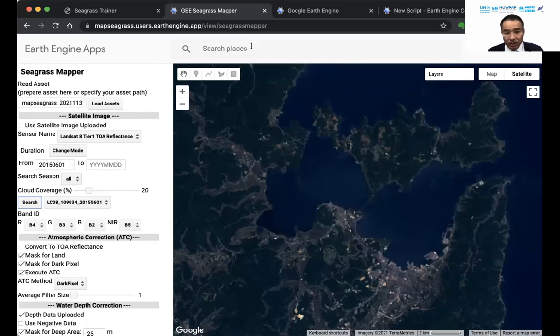And I assume that this process takes several more minutes, according to what Sagawa-san says. But after all the data upload is successfully done, you will be able to specify the image just like this. In this case, I specified the sensor name Landsat 8, Tier 1 TOA reflectance data, and the time range starting from June 1st of 2015.